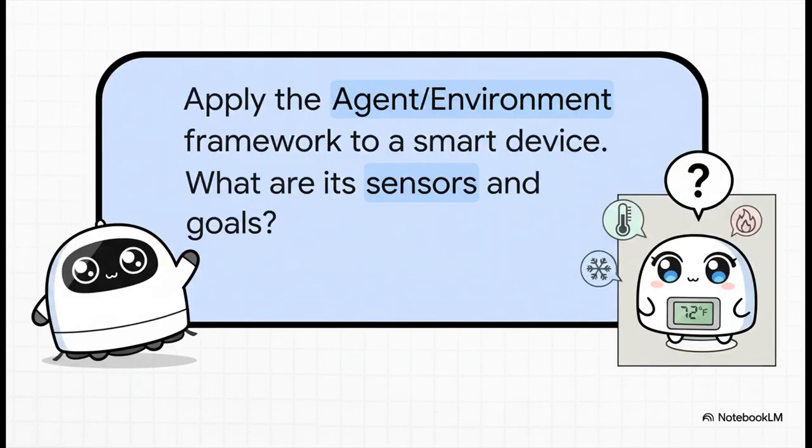So, where do you go from here? Look, don't let this be the end of it. The best way to make this stuff stick is to use it. So here's a challenge for you. Pick another smart device you have at home, maybe a smart speaker or a smart thermostat, and try to break it down using this exact framework. What are its sensors, its actuators, its environment, its goal? If you can do that, you'll know you've really got this down.